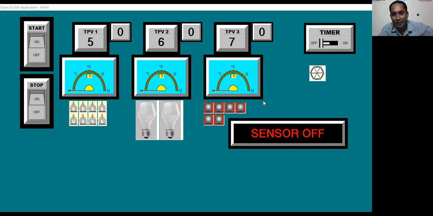Can you read the message text displayed on screen? Can you see that? What is the message? Sensor status. The sensor status, you can see it is off, isn't it?